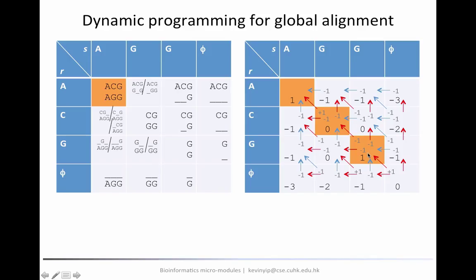it was determined by considering 3 cases. The first one is to align this G and this G from S into the same column of the final alignment. The second possibility is if we align the G from S with a gap. The third possibility is we align the G from R with a gap. That will lead to the diagonal path, and the horizontal path, and the vertical path correspondingly.